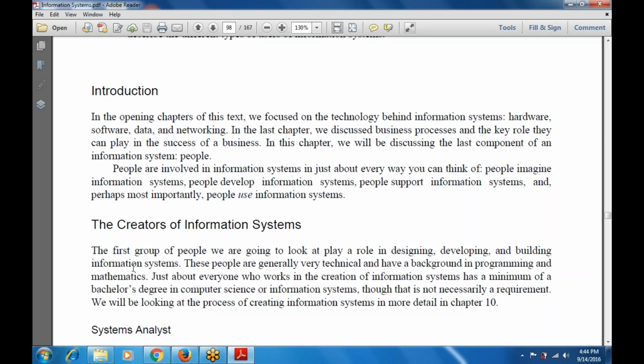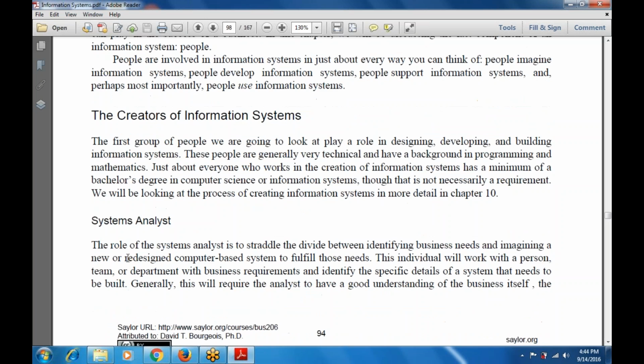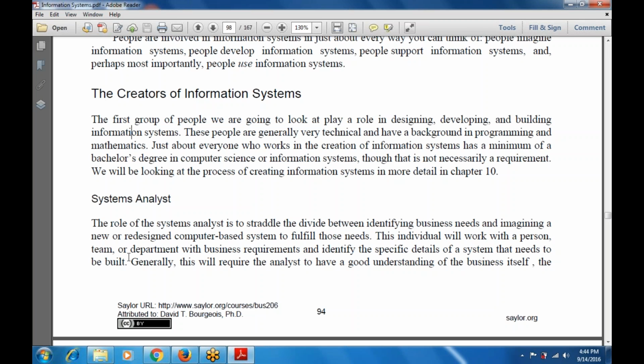Now, the next question is, what is a system analyst? A system analyst is a person who is responsible for developing the system. Developing means each and every step taken in the various phases of the development of the system. Each and every step is taken by the system analyst. So the whole responsibility is with the system analyst.